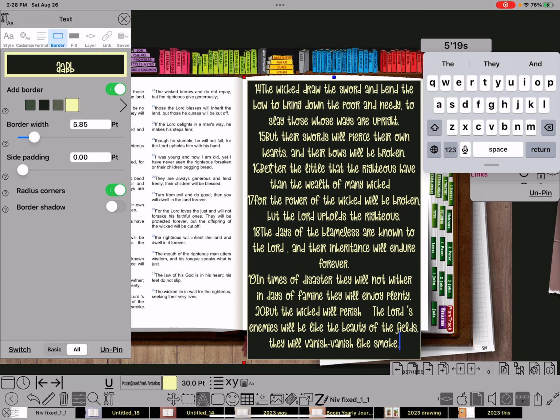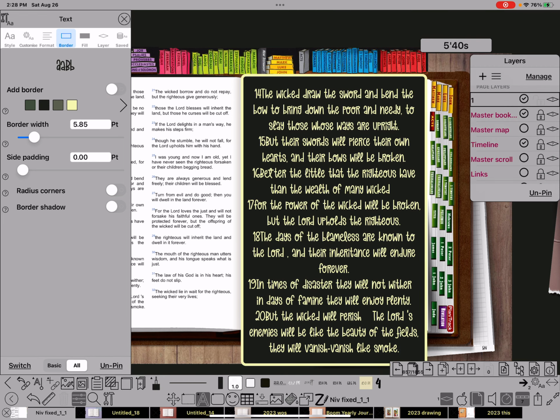Then, let's see, side padding. I want to add some space around the outside edge because I don't want the text to go all the way to the outside border. So I'm going to add a little bit of side padding, and I'm just dragging from the left on the slider bar underneath that. And just tap off, and it does it.